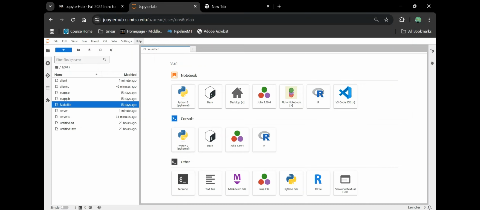Today, I'm going to be showcasing my final project, a fully functional chat room built in the C programming language. This project ties together everything we've learned this semester, from networking to threading, and also demonstrates how to create a client-server communication system that is interactive and scalable.